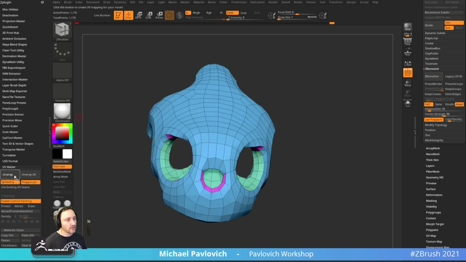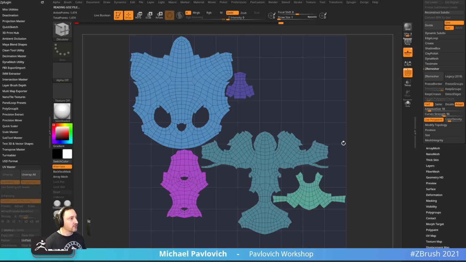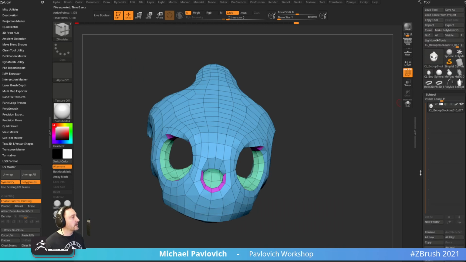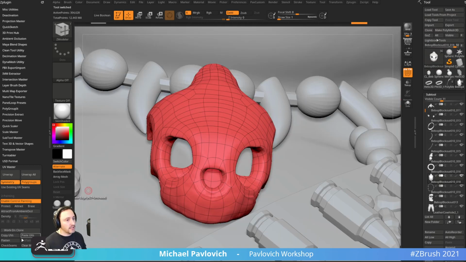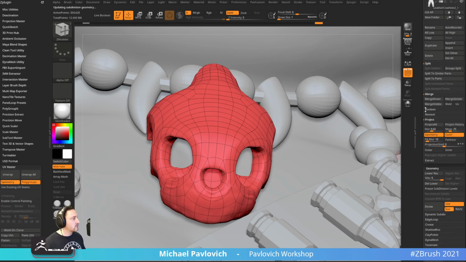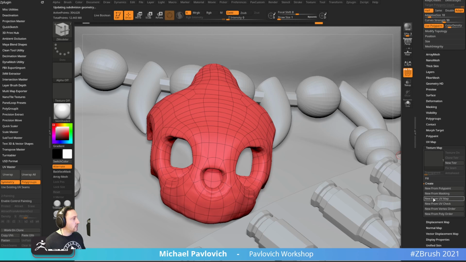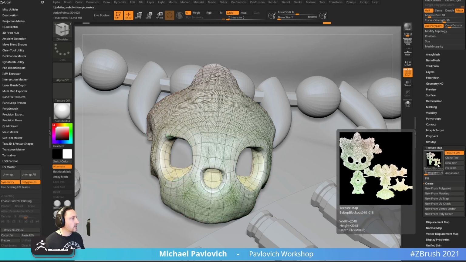Anyways, if we go through here again, unwrap, flatten to check your seams. Okay, that'll work for me. So we'll say unflatten. We'll go ahead and copy these UVs. We'll go back to our actual mesh here, and we'll say paste UVs just to make sure. We can go down here and say texture map, create new from UV map or UV check, and you'll see there we go.